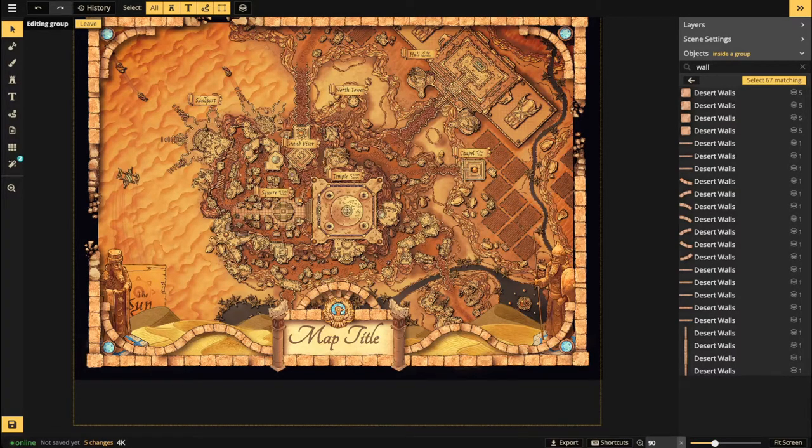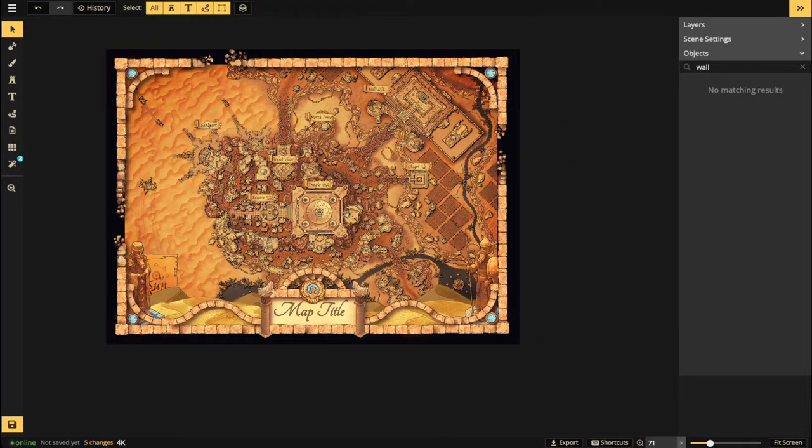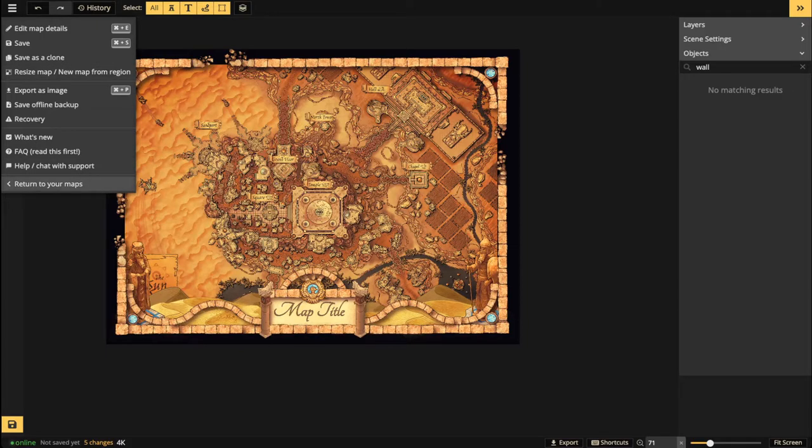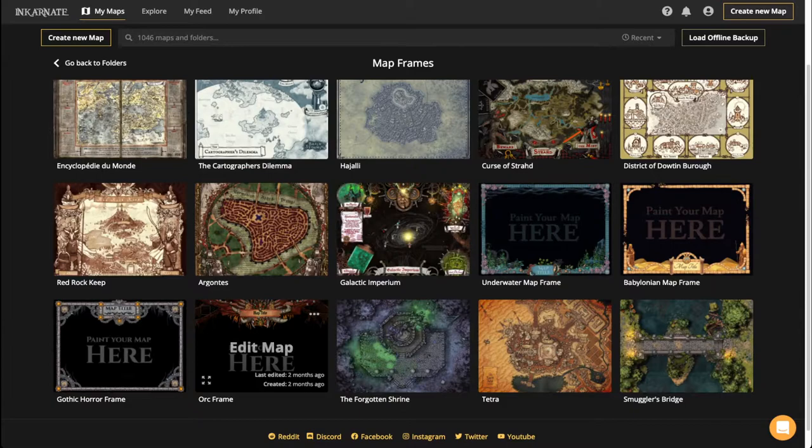It's up to you. So there's a lot of different methods to go about applying your frames, whether it's a pre-existing frame, pre-existing map, or adding a frame on top of it. The options are endless. So there's a lot of different ways. Again, you can find all the map frames that I made on my profile. I've made at least a dozen of them. So there's a lot of them that you can work with.